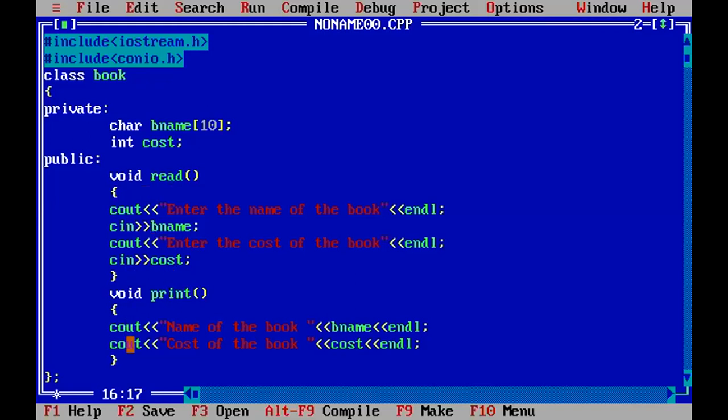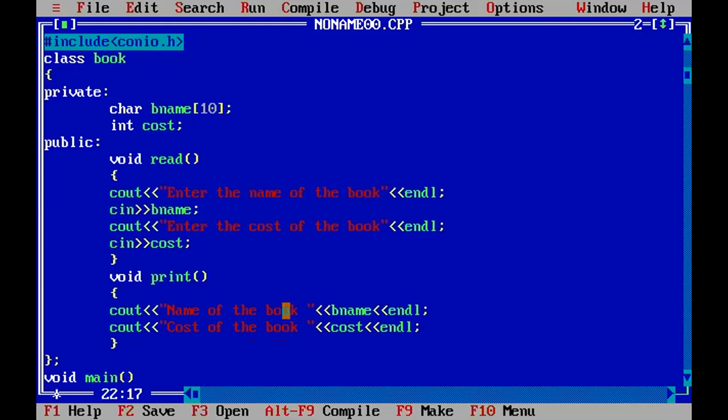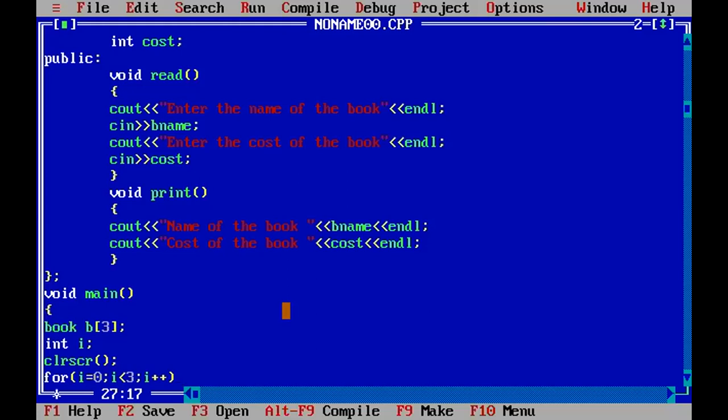I have defined them within the class definition, where read is a function which will read what is the name of the book and what is the cost of the book. And whatever information that you read with respect to the book, that is book name and the cost, I'm supposed to print it. So I have taken one more member function called print, which will help me to display the contents of your books. What is the book name and what is the cost? So once we have done with that, we are supposed to close the class definition.